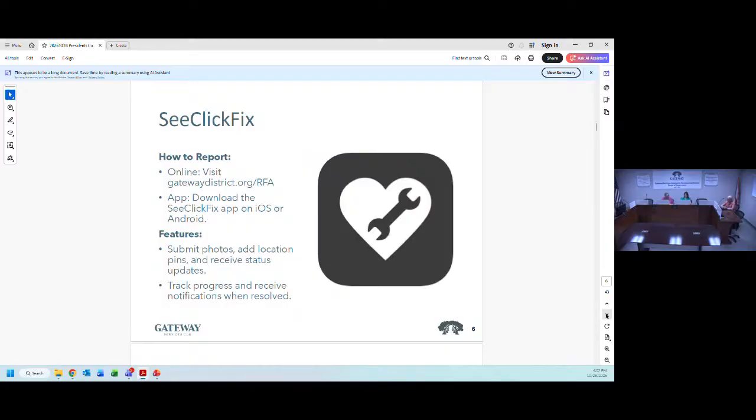And it's really easy. You submit pictures, you toggle your location with a little pin, and then you receive updates. You can sign up for those updates. You can sign up and determine whether you want to be an anonymous person reporting it. So that way we don't see it and you get all the updates. And then you can get to track the progress and receive notifications when things are resolved or whenever there's any updates.